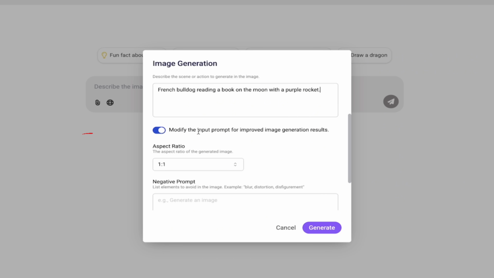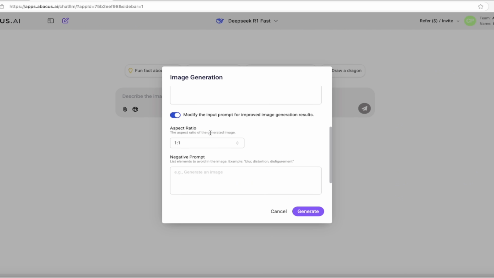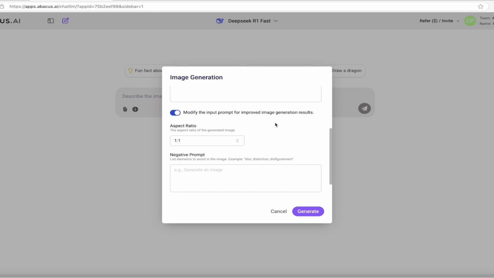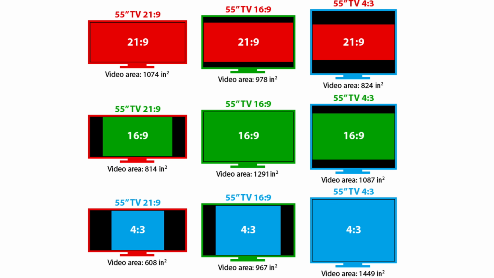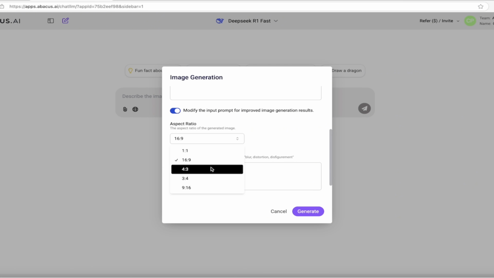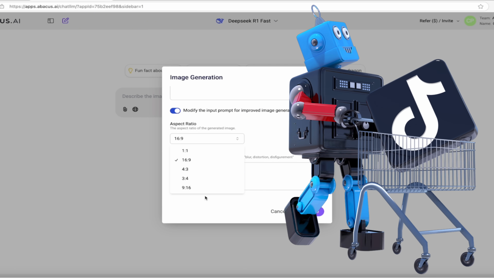Also, modify the input prompt for improved generation results. This is for those of you that just type in a nice simple prompt like French bulldog reading a book, and then you want to see what the AI comes up with to sort of elaborate on your prompt. It just makes for a fancier prompt. I tend to leave this on because I love to see what the AI comes up with, but this is optional. And then finally, aspect ratio. They've got all of the important ones, 1-to-1 if you're on Instagram, 16:9 if you're doing regular YouTube videos, and even 4:3 and 9:16 for those of you that are doing TikToks and YouTube shorts.